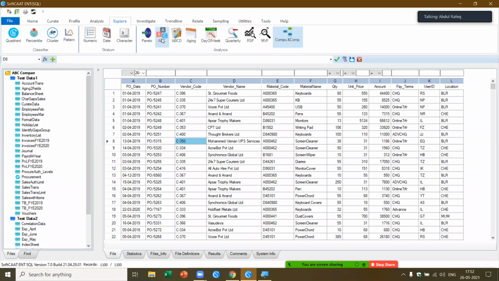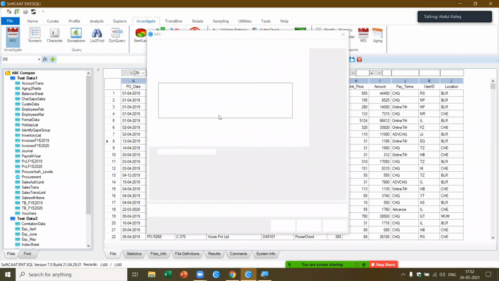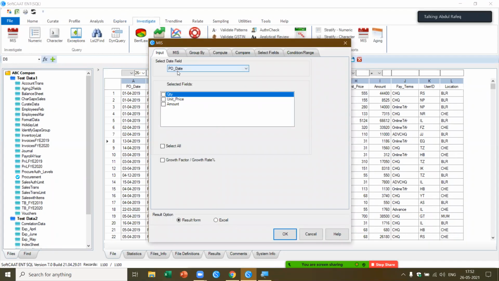Okay, so we just saw some of the functions here. Let's come back here to investigate. In investigate, you've got various types of functions. Now I come back to the first function we talked about. I want to perform some MIS analysis. MIS can be performed on date-related fields. By default, it picked up the only date which is there, which is the PO date. I want to pick up analysis based on amount.